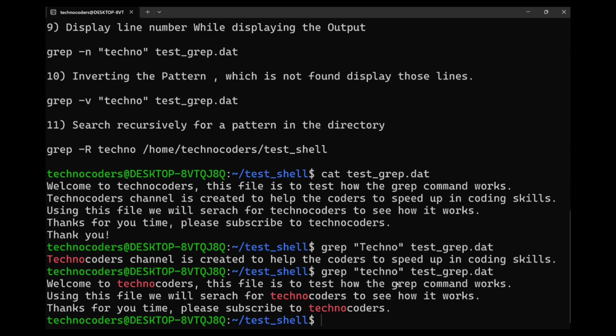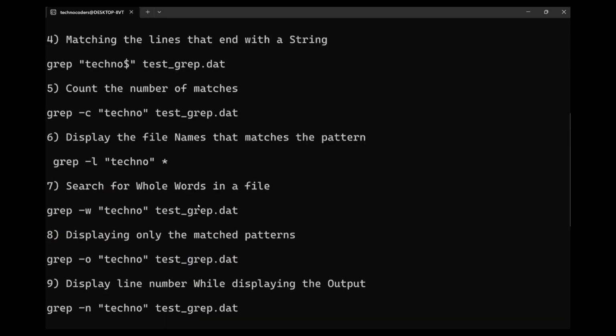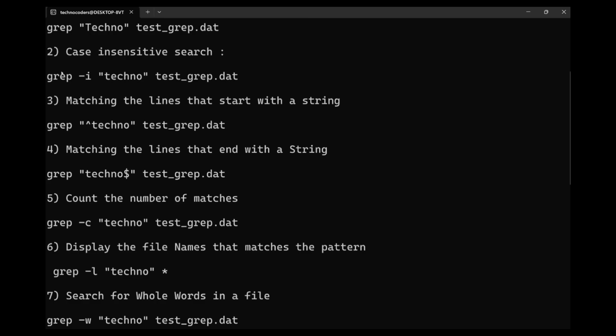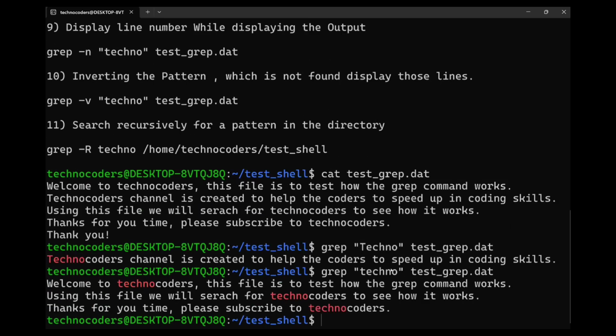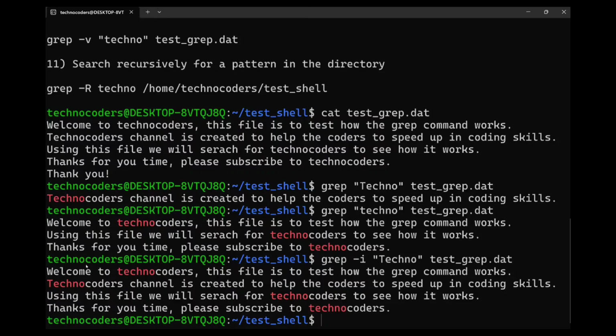But there is another way, which is my command number 2: how to ignore the cases, case insensitive. Just use -i here. Now see carefully, same grep command. I am just adding the i option for case insensitivity, and then I am typing capital Techno again, on test grep.dat. See the difference here.